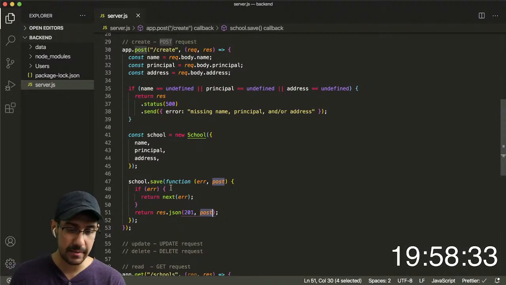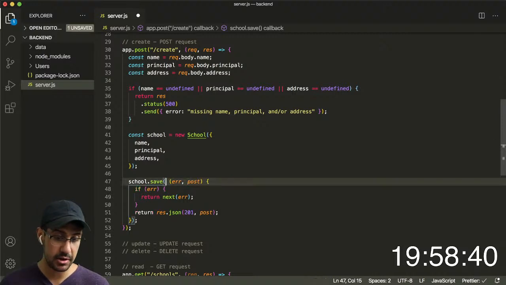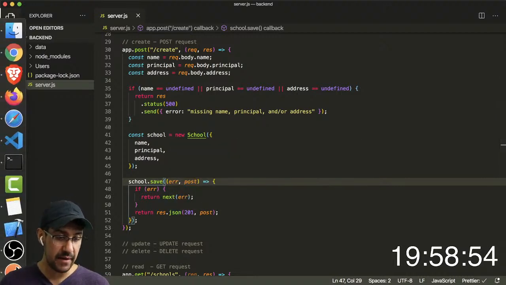I also noticed that I'm mixing here the old school functions. I'm trying to think if I should make this an arrow function. I think I should, just to be consistent, but it might cause some issues later on. Possibly. I'm actually not 100% sure if that will, but I think we're okay. So I just hit save again.